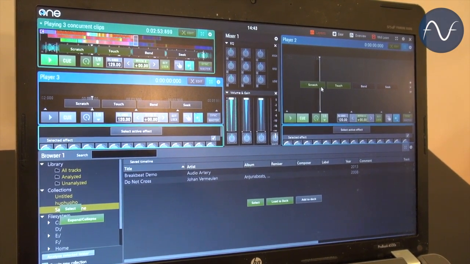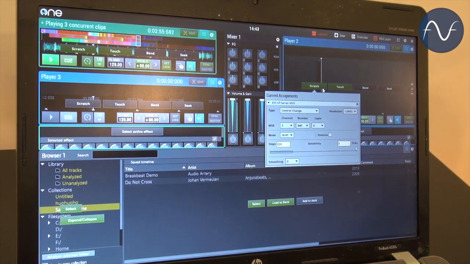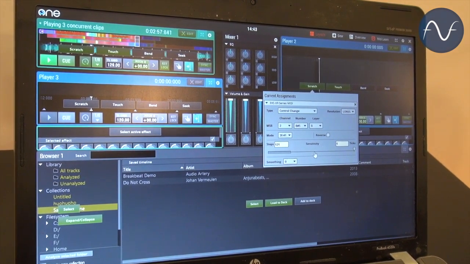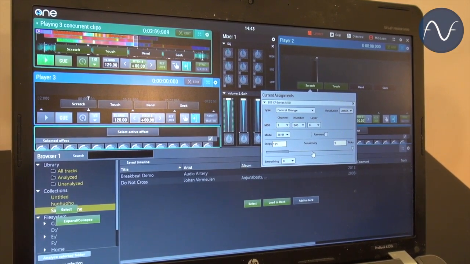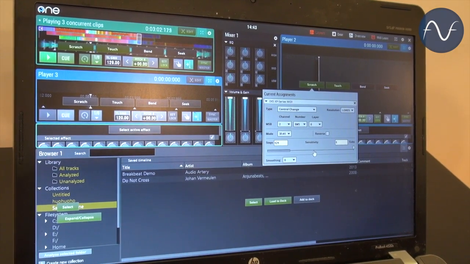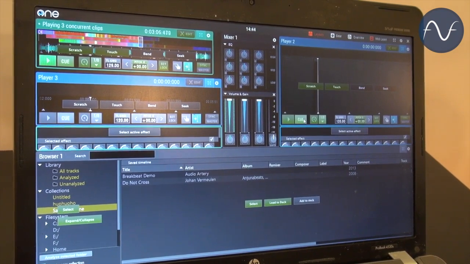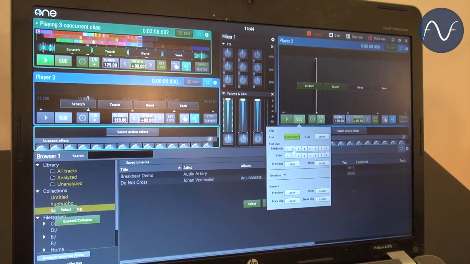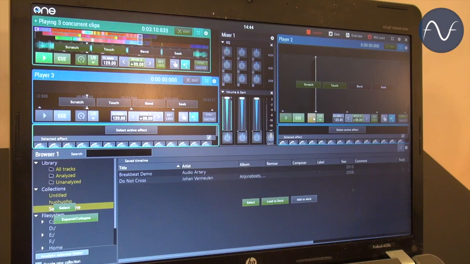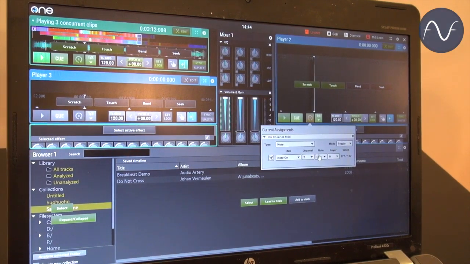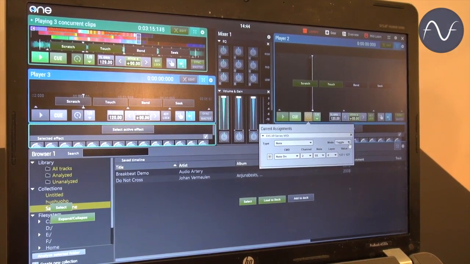Now if you want to tweak a mapping, you right click it. So here you can select what kind of sensitivity you want for a scratch, whether you want to have everything on reverse, whether you want to have some other kind of complex mappings. So for example, for cue points, now let's select the loop. So here you can select what kind of mode you want in there.